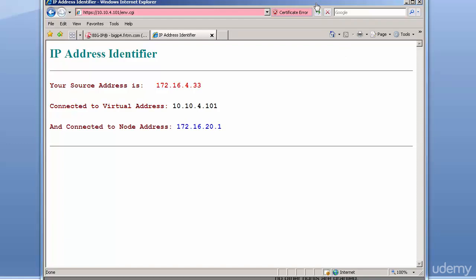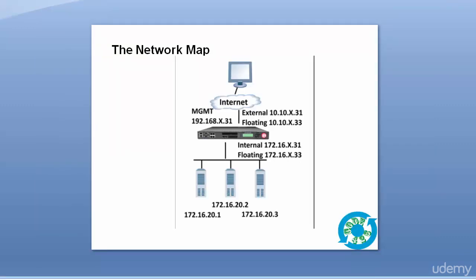Okay, and if you've forgotten, you're probably wondering what this 4.33 is. So if we go back to our network map, you can see that 4.33 is actually our floating internal IP address. So we're using that to SNAT with our virtual servers.